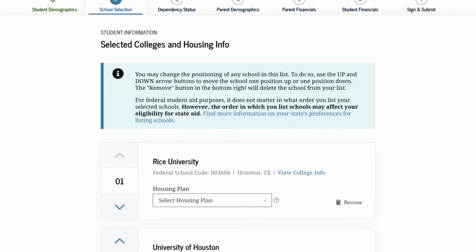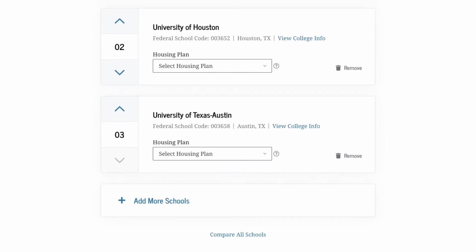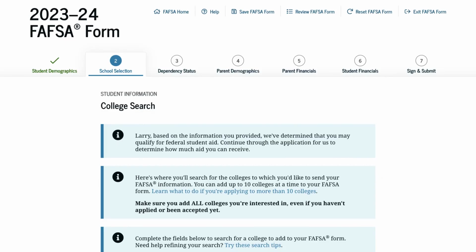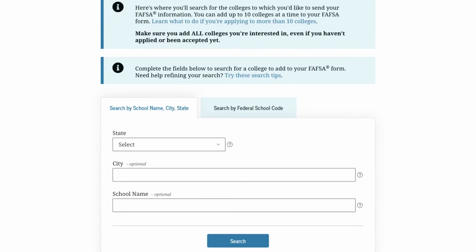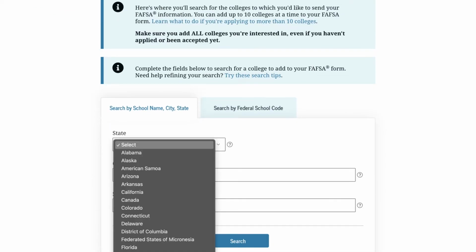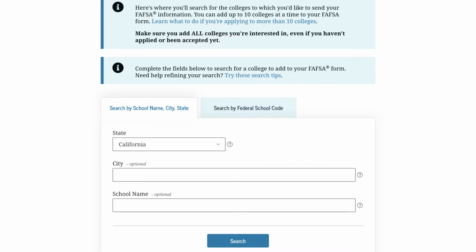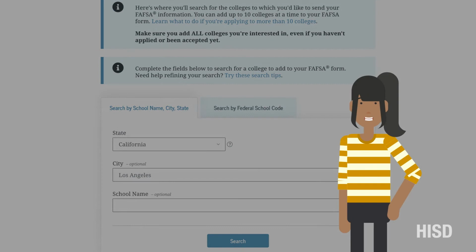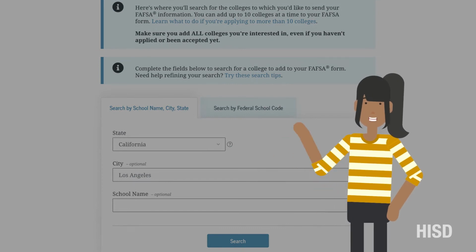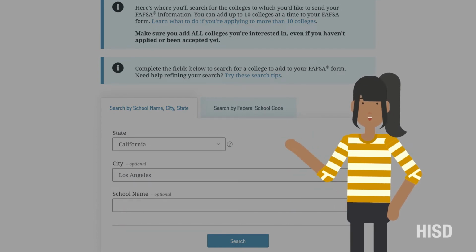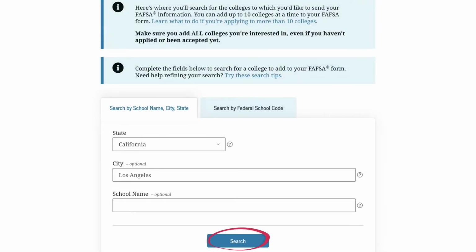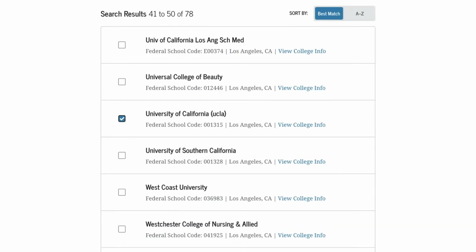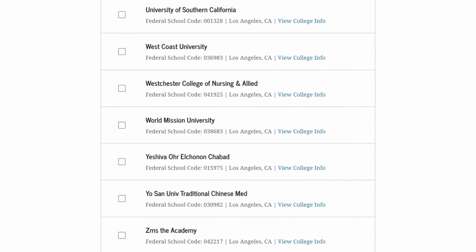If you wish to add schools from a different state or city, click on Add More Schools. For example, if you are interested in a school in California, select California from the drop-down menu. You may also enter the city and school name. If you decide to apply to more colleges, always remember to go back and add them to your FAFSA so they receive your application. Click on Search. Scroll through the search results and select the school or schools you wish to attend.